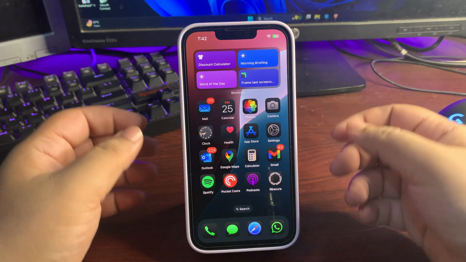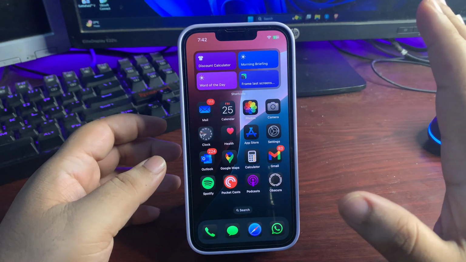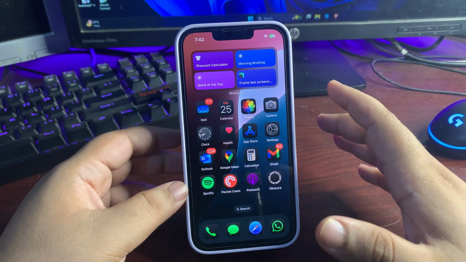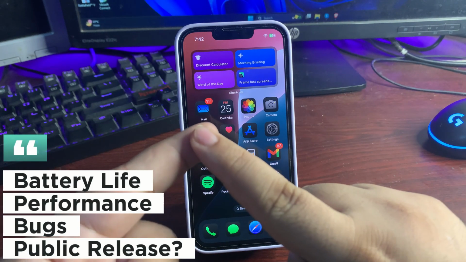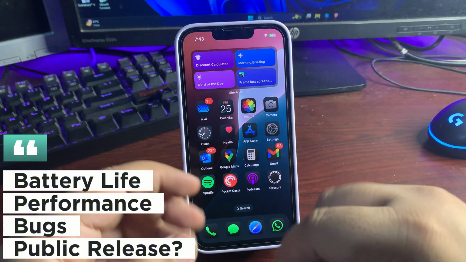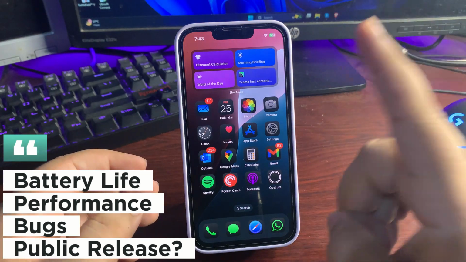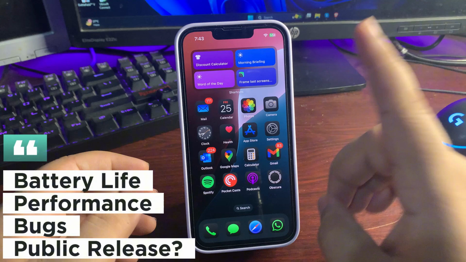And I have been using the iOS 18.1 RC update for almost 5 days now, and in this video I am going to talk about this update. This video is all about battery life, performance, bugs that I am facing, and also when we can expect to see the next update. Yes, I am facing bugs in the RC, so I will talk about that too.